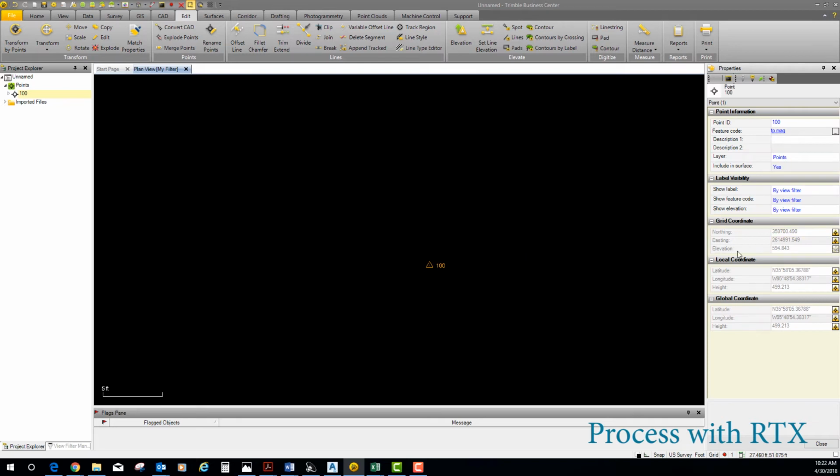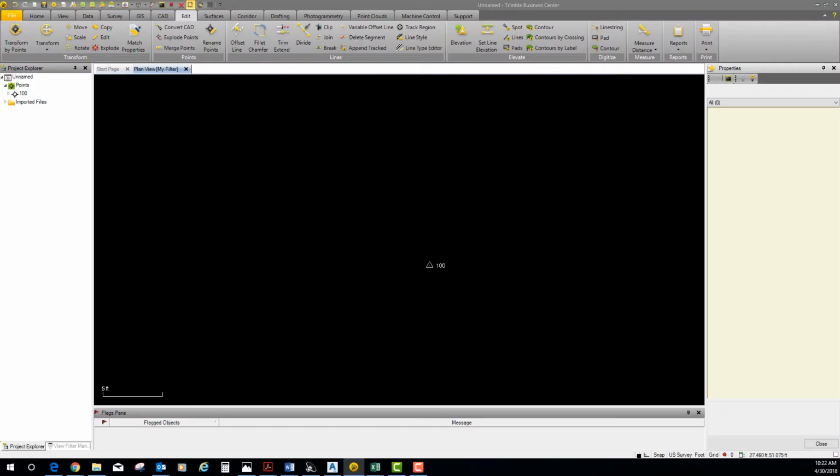Now if I go look, I can see that this is the correct point all the way down to the elevation. Everything's exactly the same as it was. This is our good point right here. So now what we want to do is, I've actually already sent this off to OPUS.